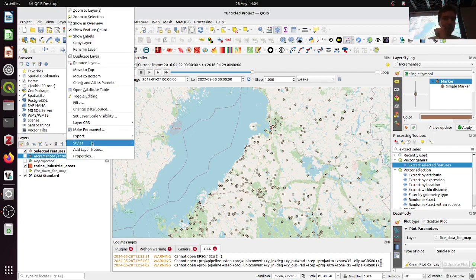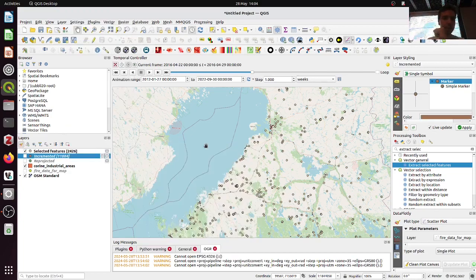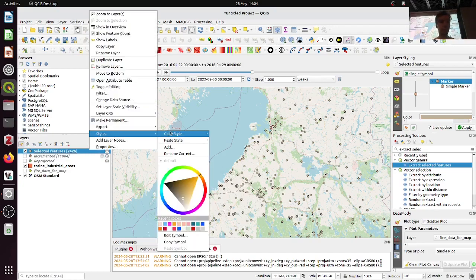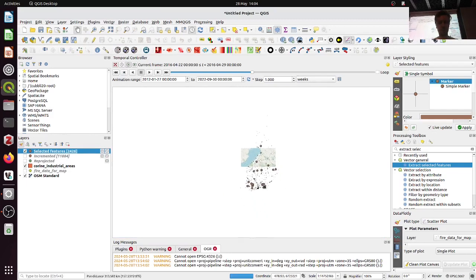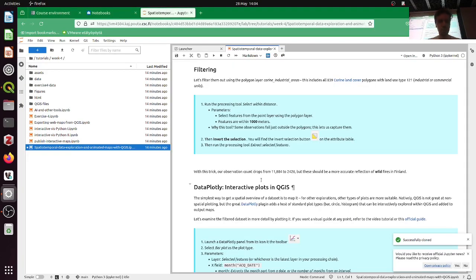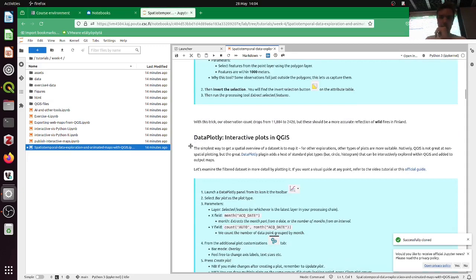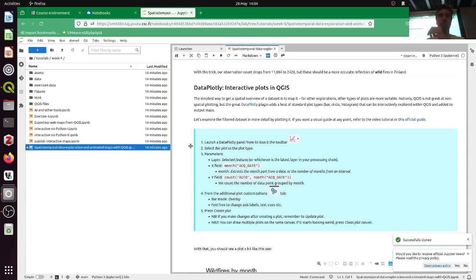And now we need to copy this temporal controllers thing to the selected features. So you can do that. Copy and paste. Yeah, so we'll continue working on this temporal stuff later on. Let's take a bit of a detour to this interactive plotting and exploration within QGIS.